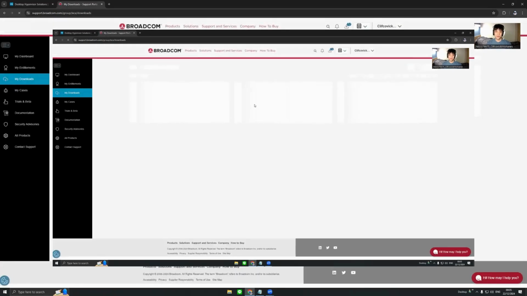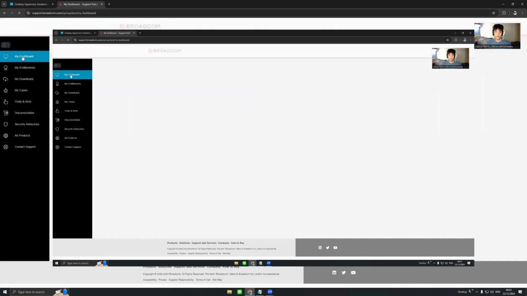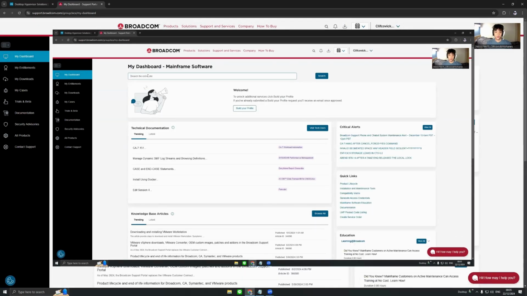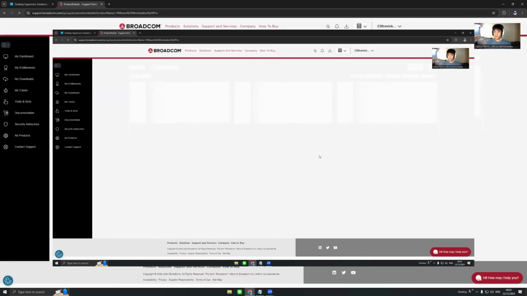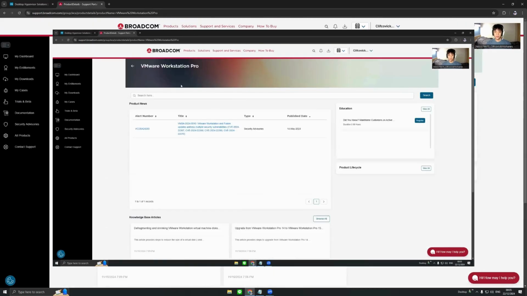Unfortunately, it's not that easy to install this VMware, because it doesn't provide you the installation directly. But if you just follow my steps now, you need to go to my dashboard. And in here, you'll need to search for it. So you can just search VMware Workstation Pro. You just click on it and click search. And you'll be greeted to this website where you'll be provided this link. Just click on it.